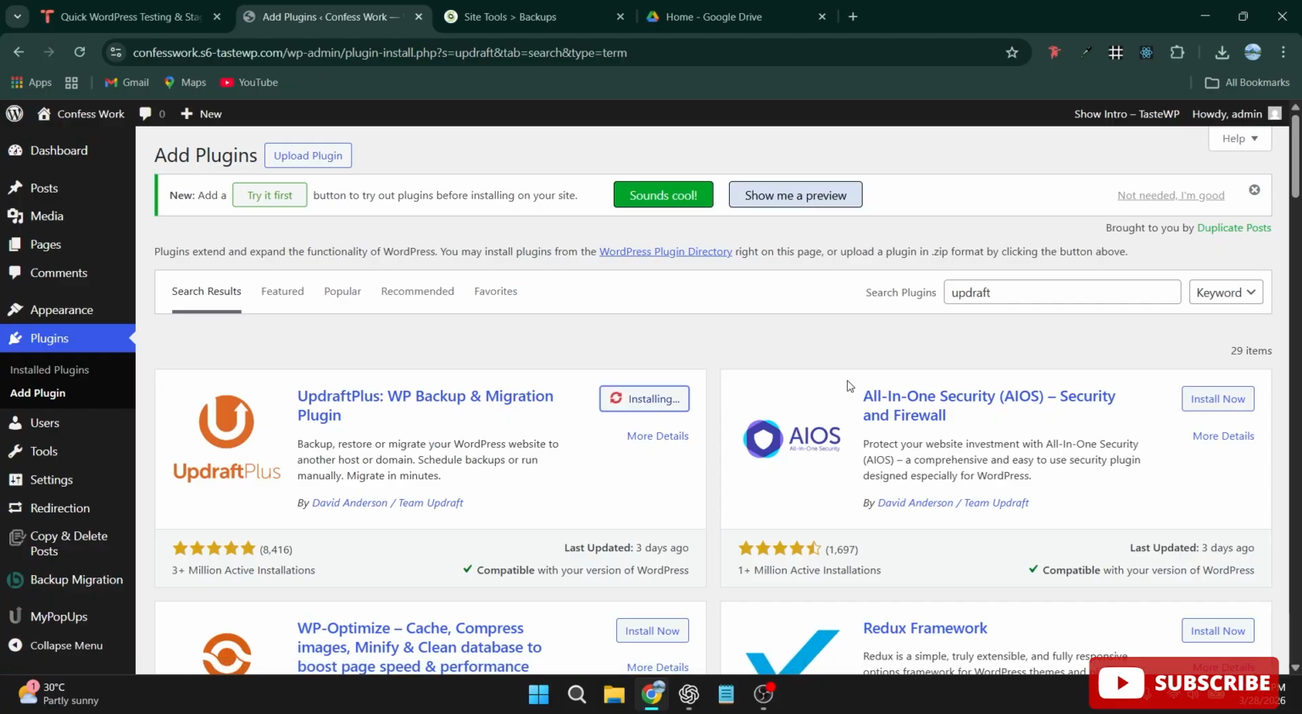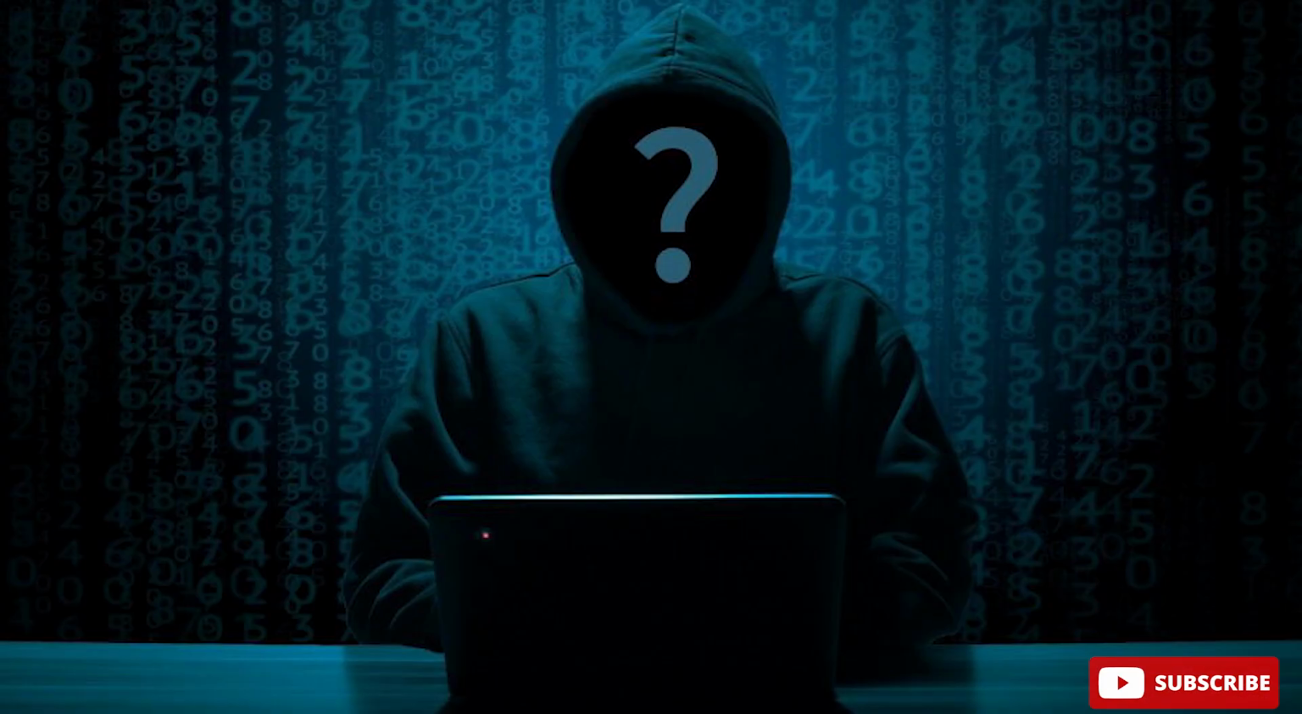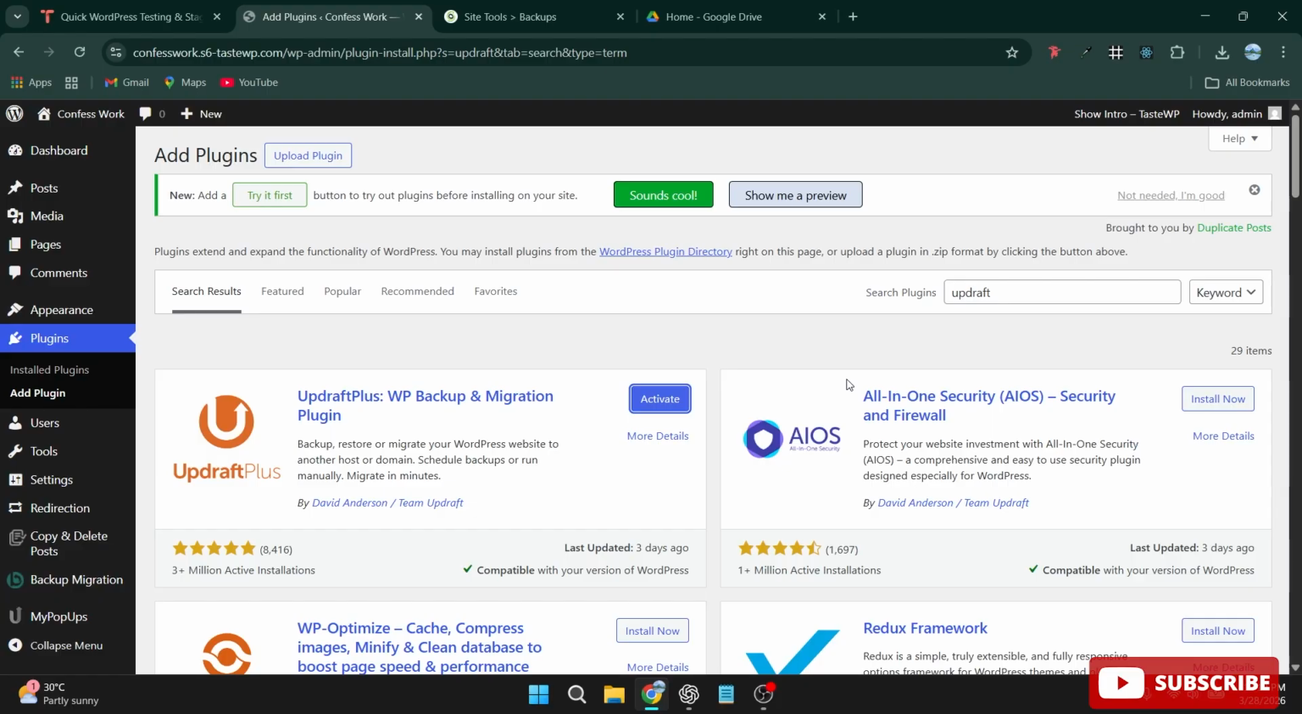So let me show you why this is important and it's not optional. Most beginners think backup is only for big websites, and that is wrong. So here is what can actually destroy your website instantly. Plugin updates can break your site. Theme conflicts can crash everything. Hackers or malware can also attack your site. And also hosting issues can affect your website. So one click, everything is over.